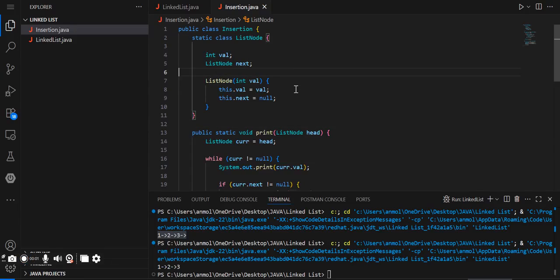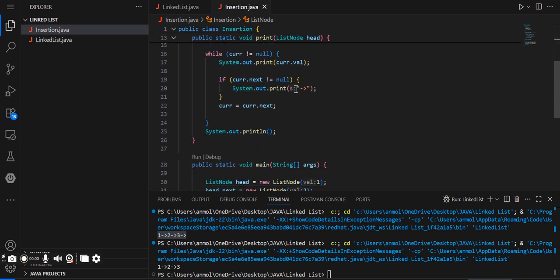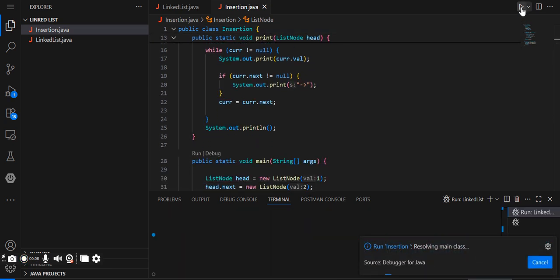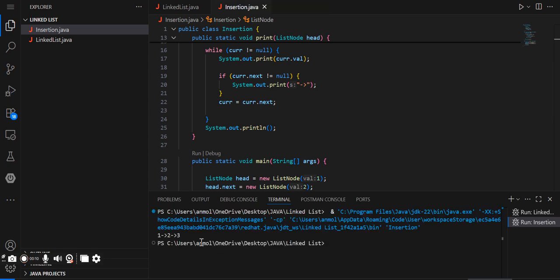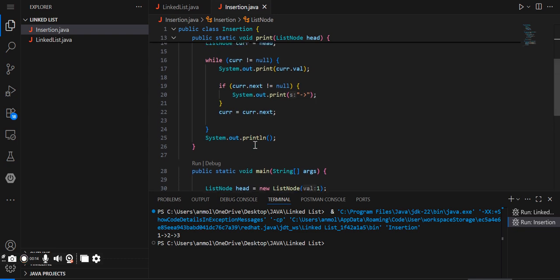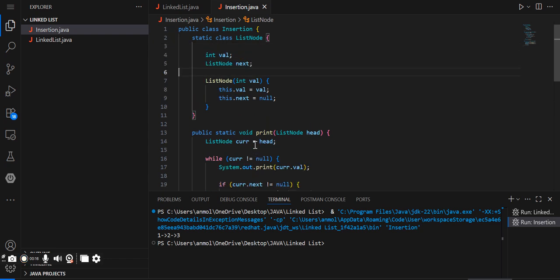Now let's discuss insertion. For example, let's run this code. We get 1, 2, and 3. Now we want to insert at the beginning, like we want to insert the 5 here. Then we write the code for it.